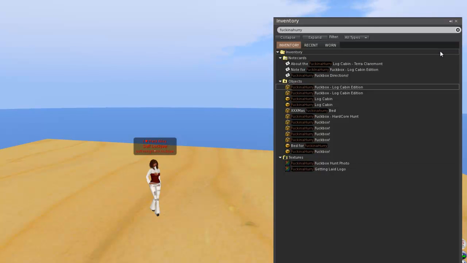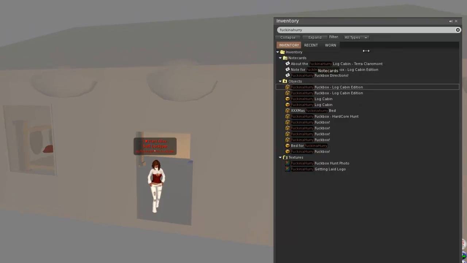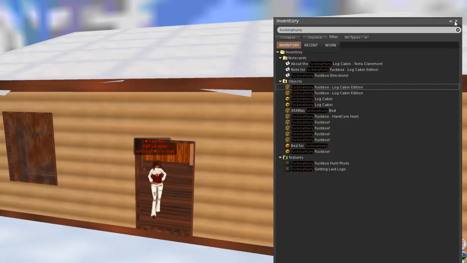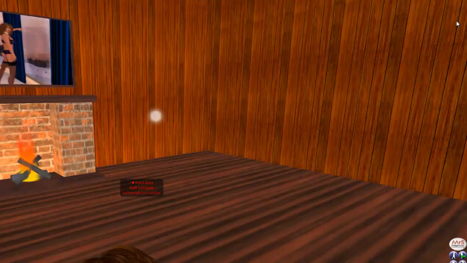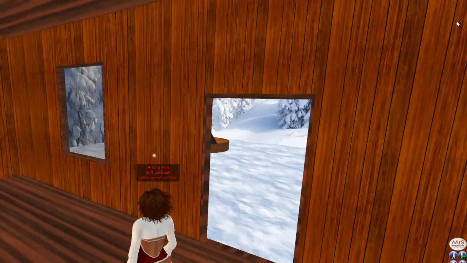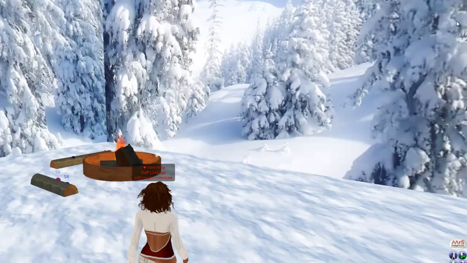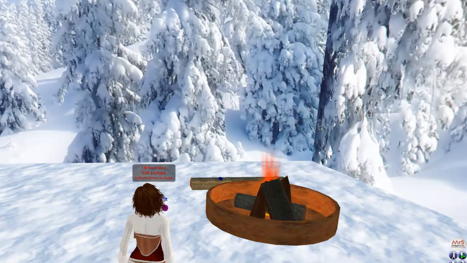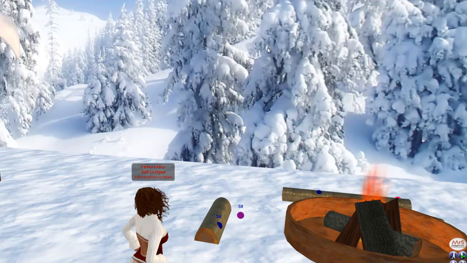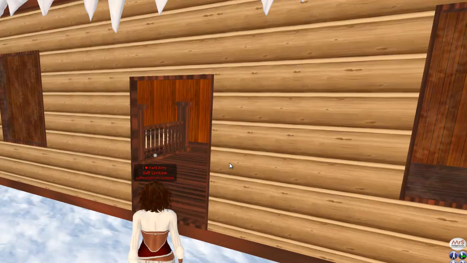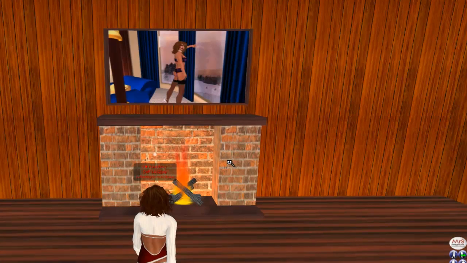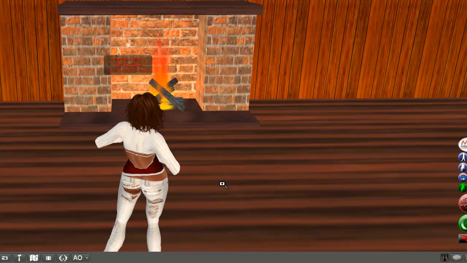Give it a moment to rez. Any moment now? There it goes. I just hit escape twice so that I can bring myself a little bit closer. Okay, so it's all rezzed. You'll see the outside, there's a little fire pit with some sitting area. And then inside the cabin, you have a bed, you have a fireplace, and you have a little piece of artwork that I made myself.